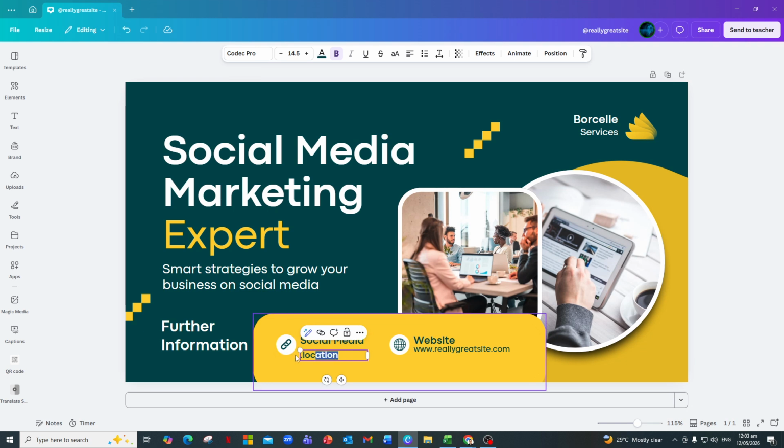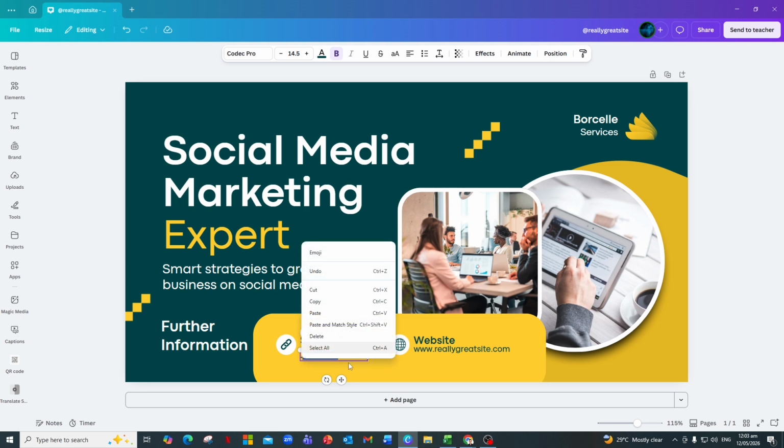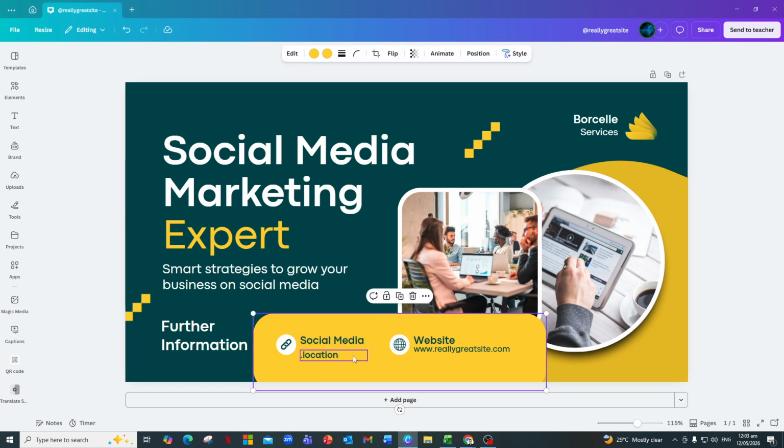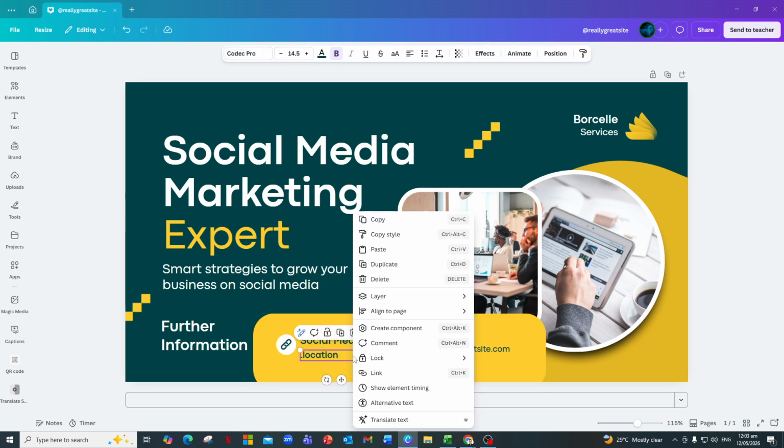Next, highlight the part of the text you want to be clickable. For example, the words View Location or the venue name. Look at the top toolbar in Canva for the link icon. Click it. Then paste the map link you just copied into the field that appears and apply or confirm it.